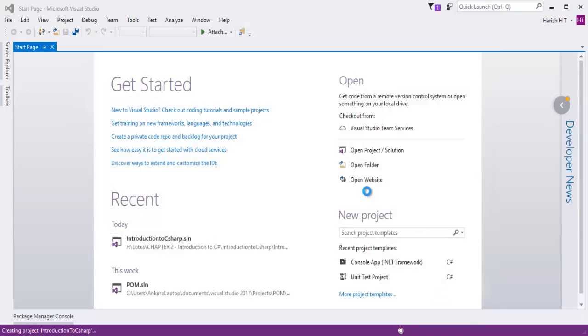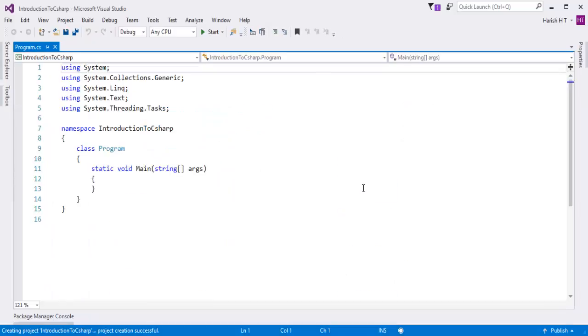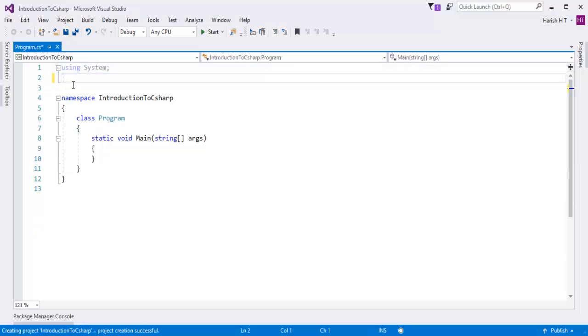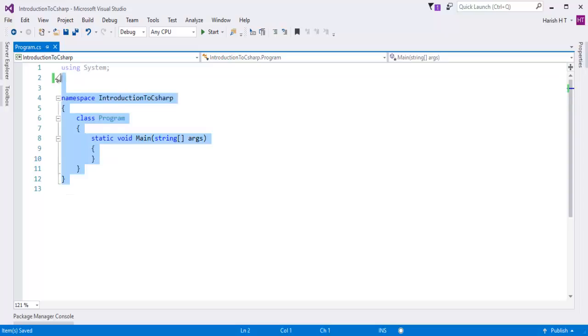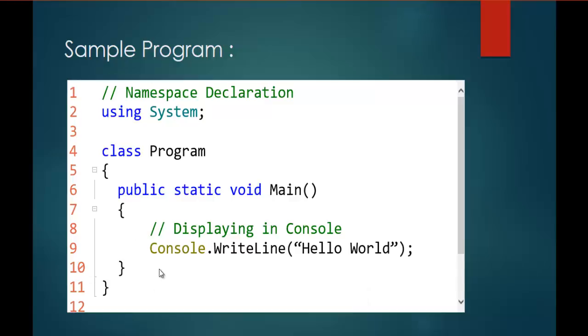Once I do that, Visual Studio is going to create a console project with a few lines of code already written. When Visual Studio creates a console project, it gives us these lines of code by default, and I'm making it simpler by removing the unnecessary code. When I press Ctrl S, you can observe the lines of code here and the lines of code in this presentation. They are all the same, but the only line missing is Console.WriteLine hello world.